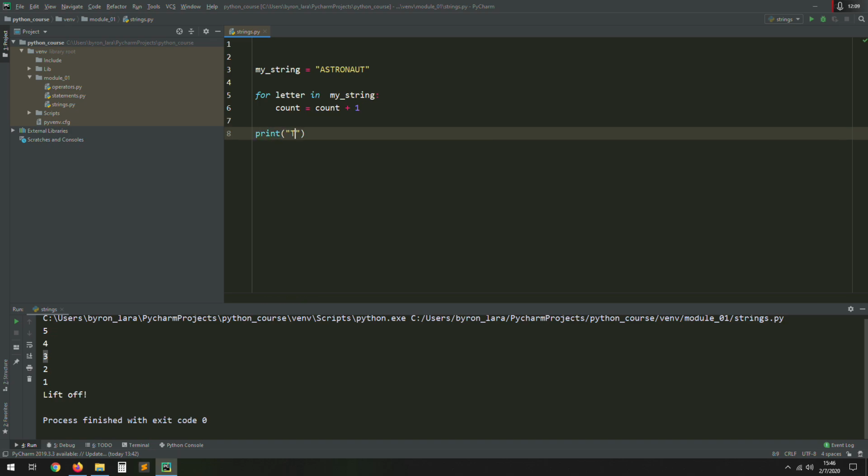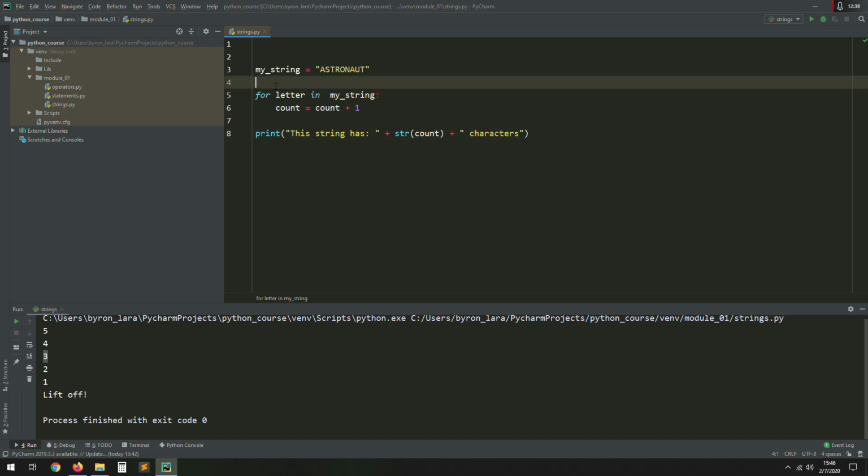And then here, print this string has. Let me convert this number, the count, because it's an integer number. We have to convert it to string. And characters, right? Let me see. So let's run this.